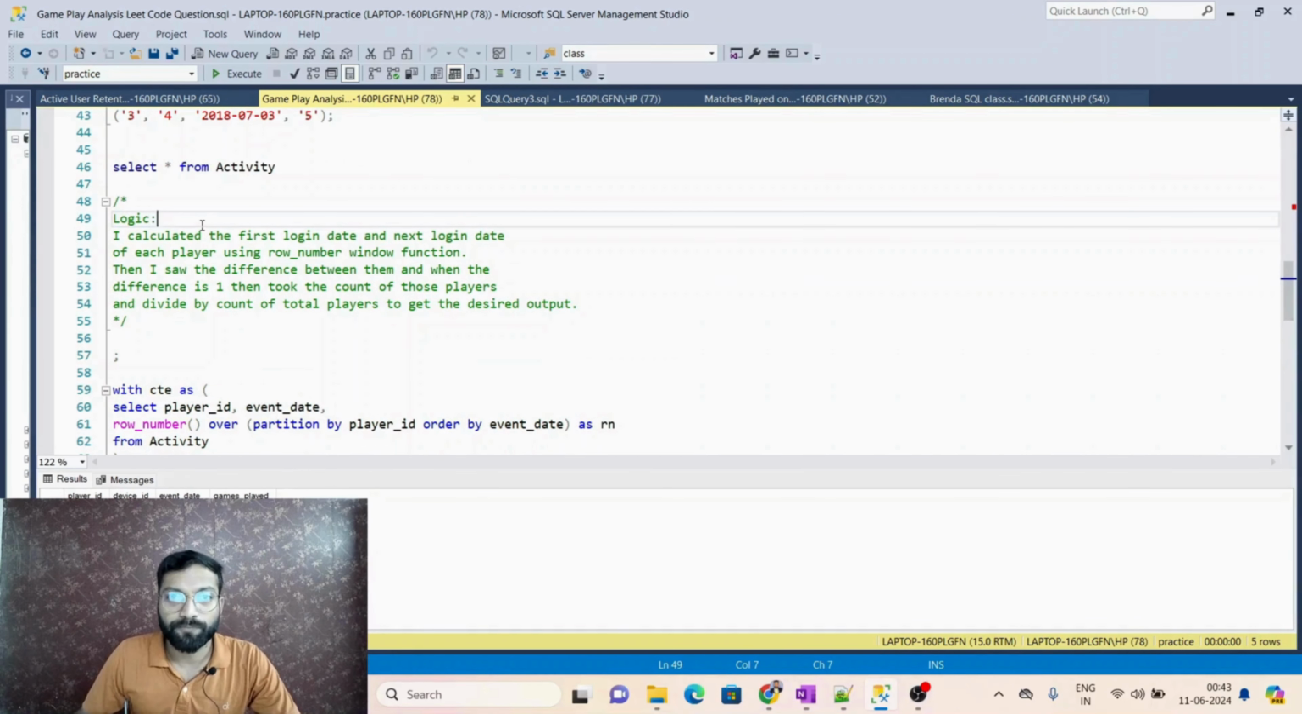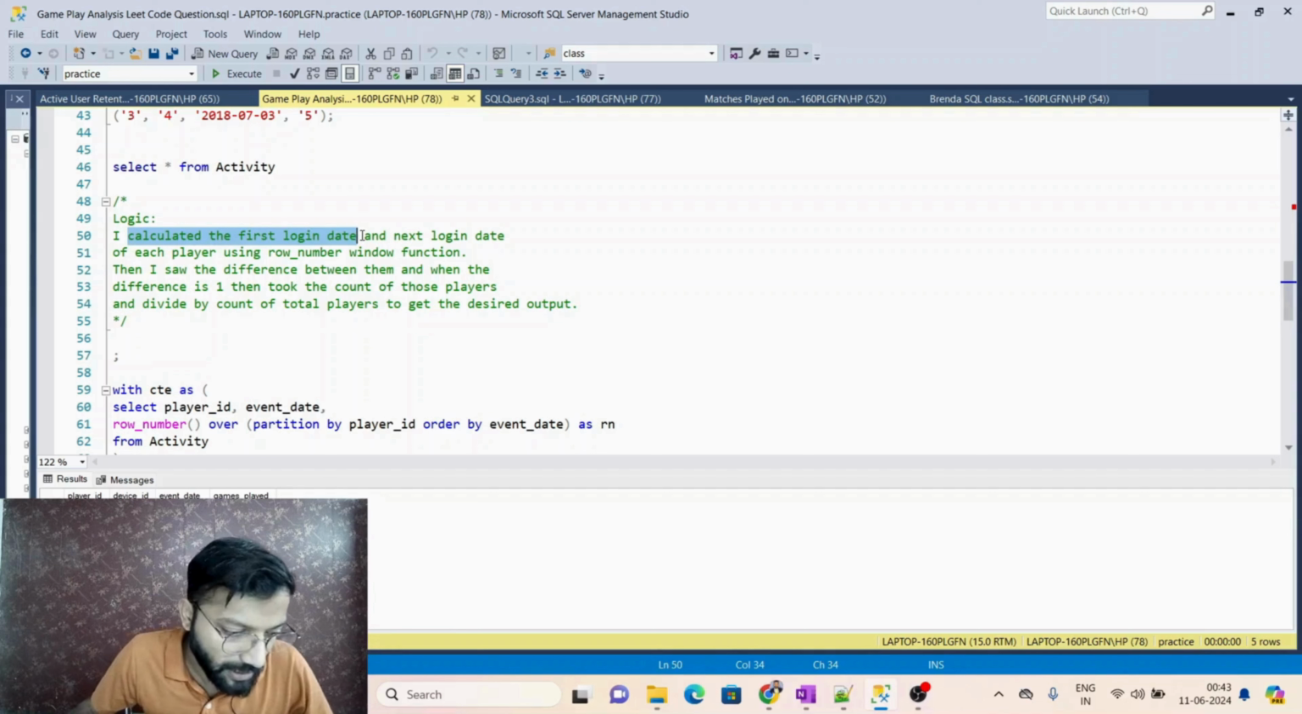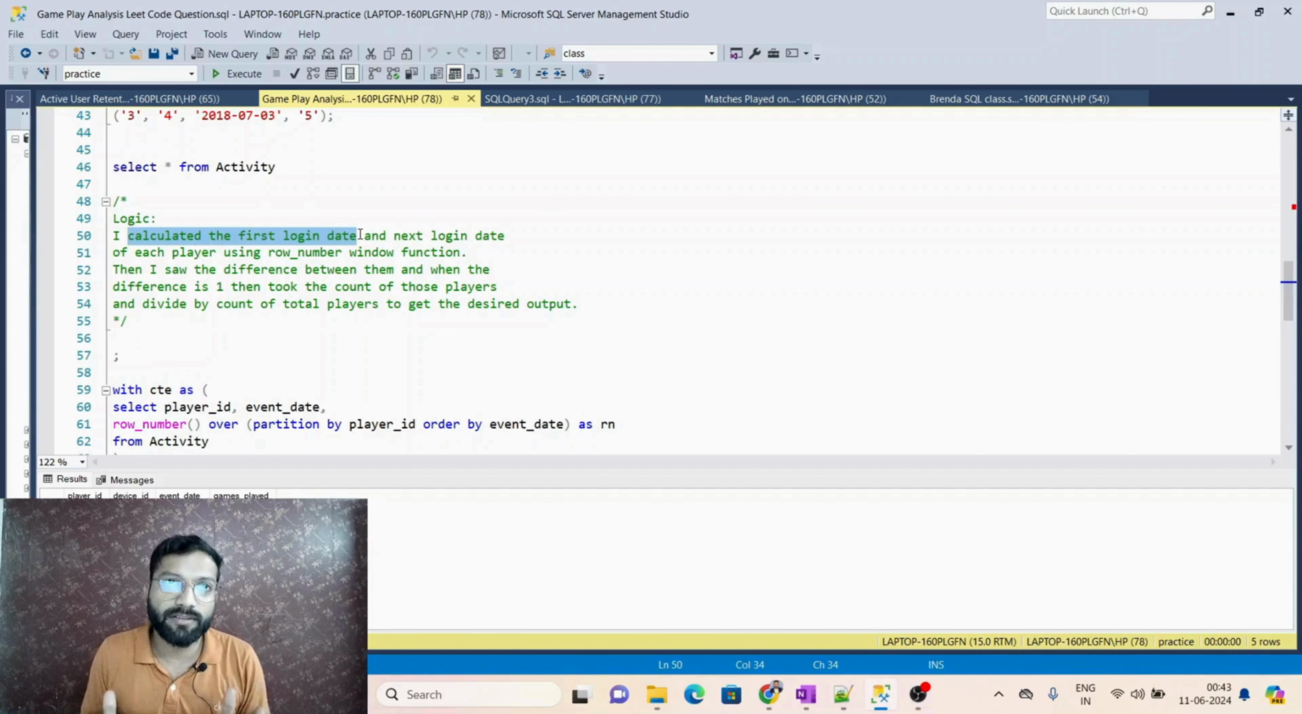What I have used is, first I have calculated the first login date. Okay, so my idea always is that before writing the query itself, I try to build the logic, understand the algorithm, then I will write the SQL query. So I think that is easier for me to understand. I hope that's easier for you also.